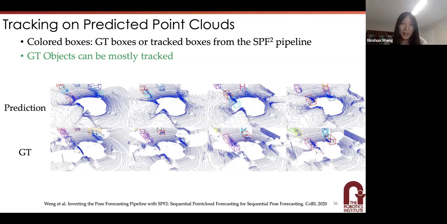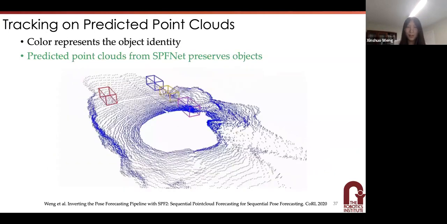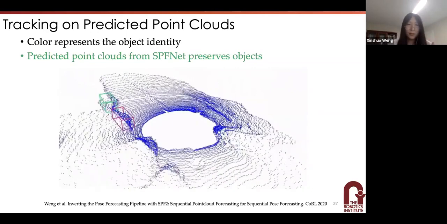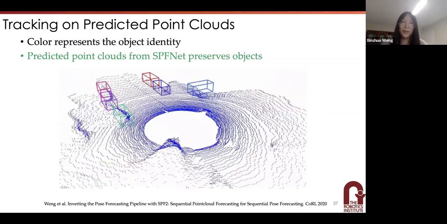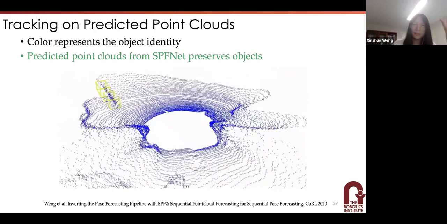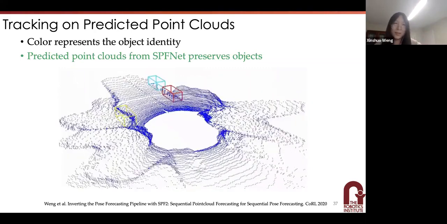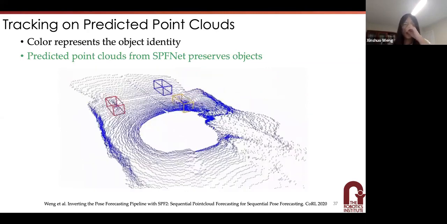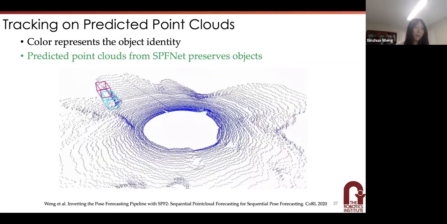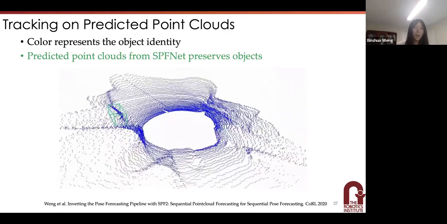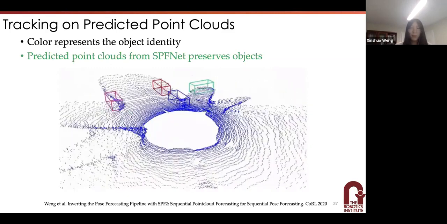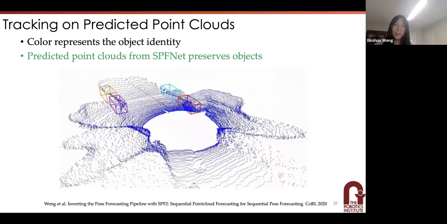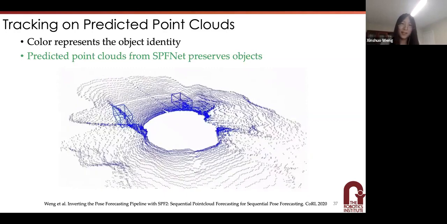And if you want to see a video, this is how it looks. Again, we're showing the same video sequences, but here it shows colored bounding boxes rather than all the detected bounding boxes with the same color. Like I said before, this forecast and detect pipeline is only possible if the predicted point cloud can preserve the object information, because otherwise there's nothing you can track or detect on it.